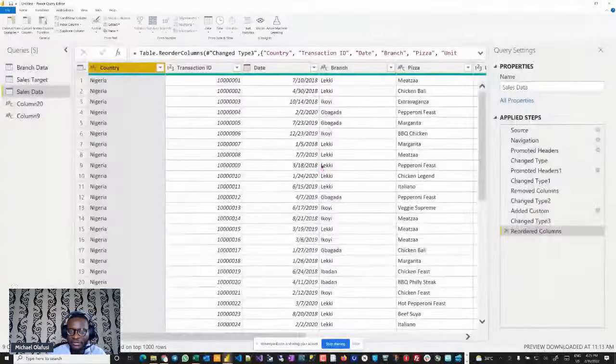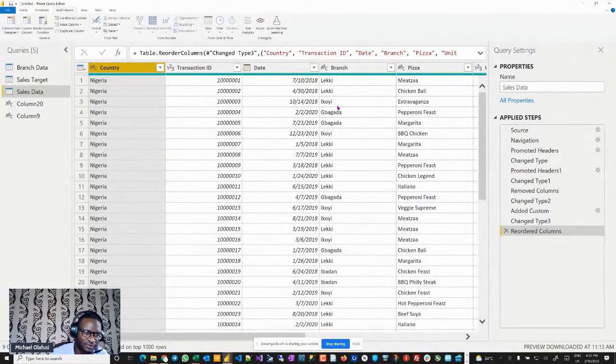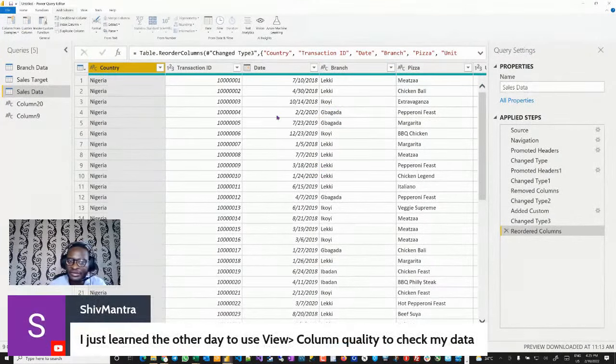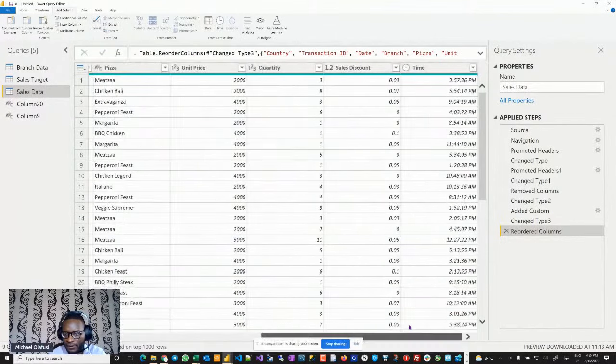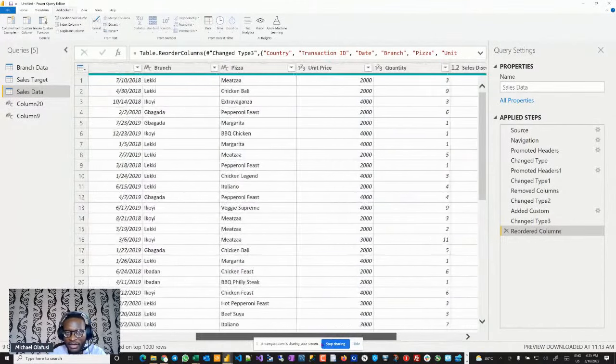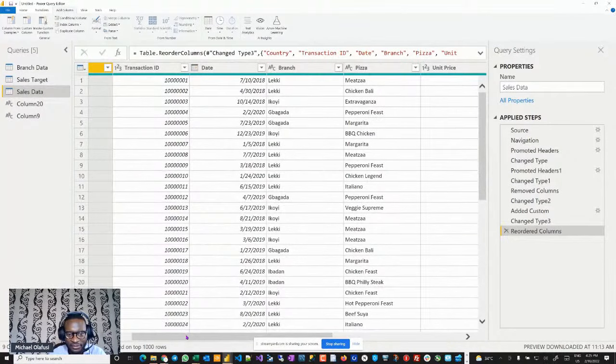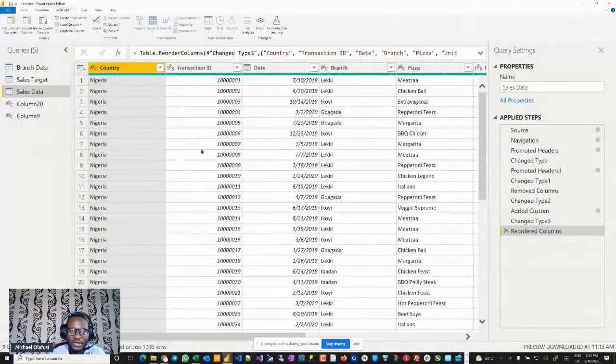Okay, Shiv Mantra, you say you just learned to use column quality to check your data. Yeah, that's good by itself. It just shows you how many blanks and all. But there's nothing too big a deal about it, because it's not going to fix the problem if it's there. And sometimes that there are nulls in a place doesn't really mean that it's a problem in itself.